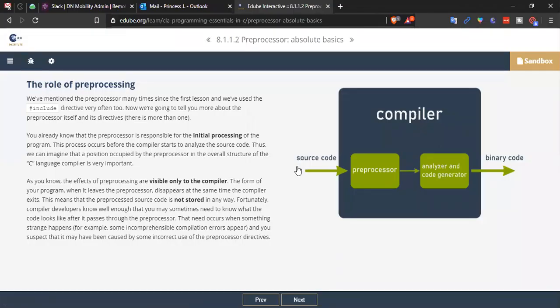Alright, so here we are going to define the role of preprocessing. We have mentioned the preprocessor many times since the first lesson, and we have used the hash include directive very often too. Now we are going to tell you more about the preprocessor itself and its directives. There is more than one. You already know that the preprocessor is responsible for the initial processing of the program. This process occurs before the compiler starts to analyze the source code.